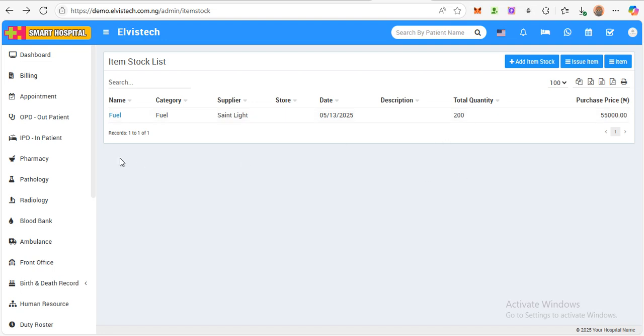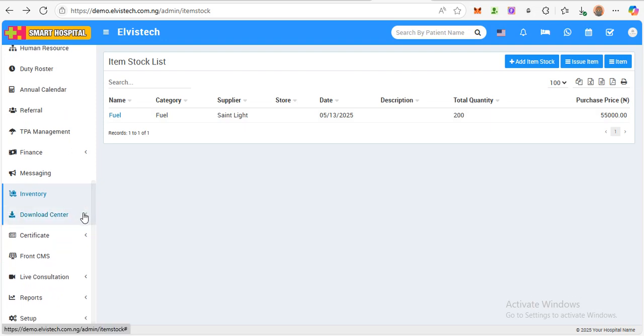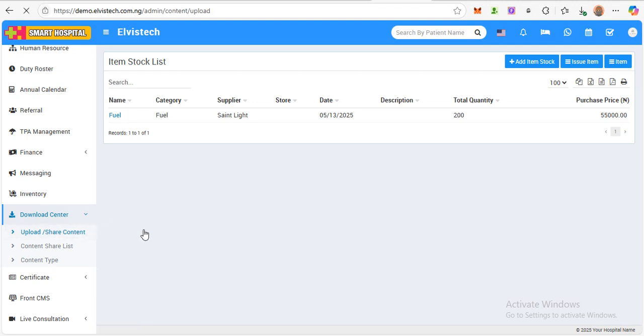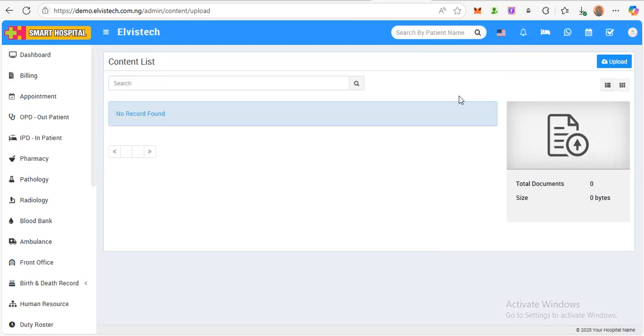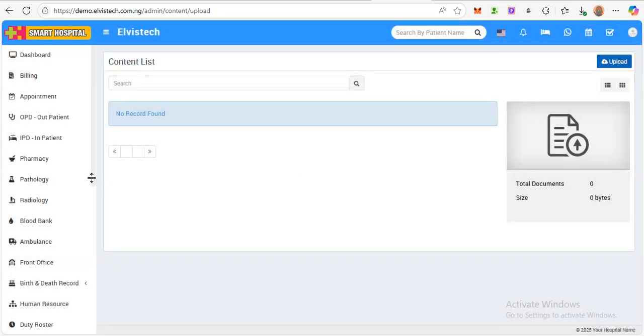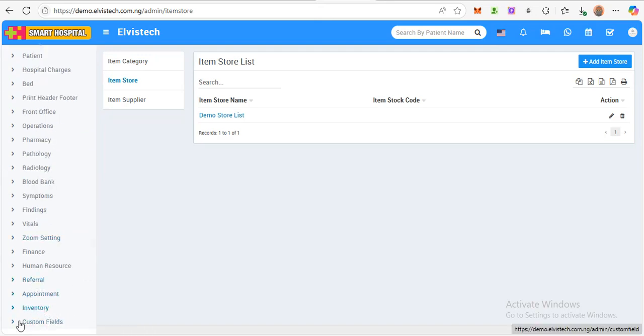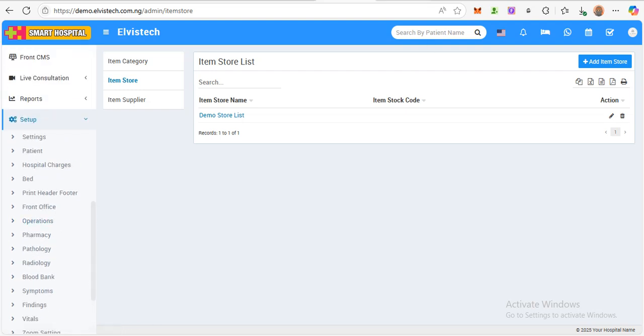Okay, so let's go over to the next option. So this is your download center. This is where you share content. You can share content. You can upload content here. The content type. I think before you need to add content, let's go to the setup option to see meeting vitals, findings, blood bank operations.